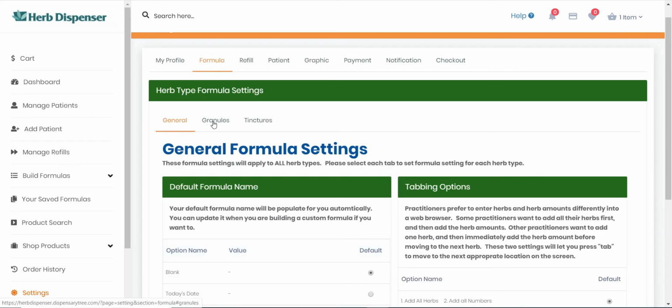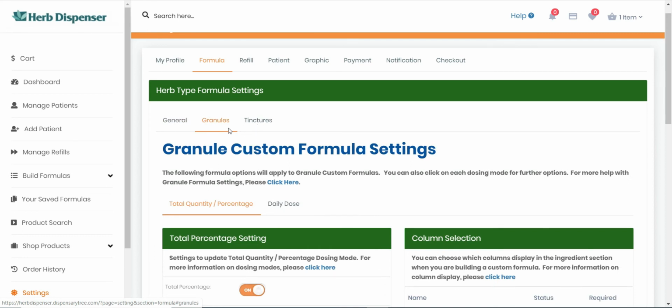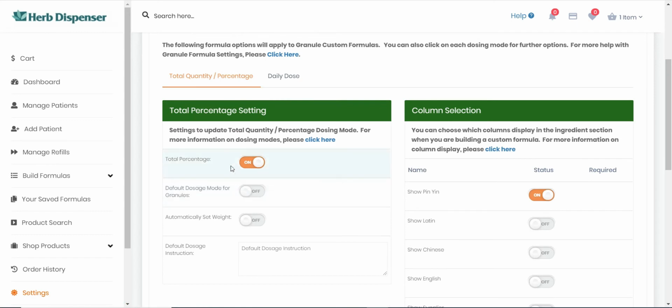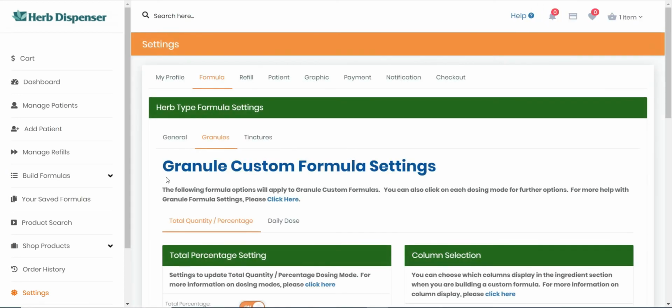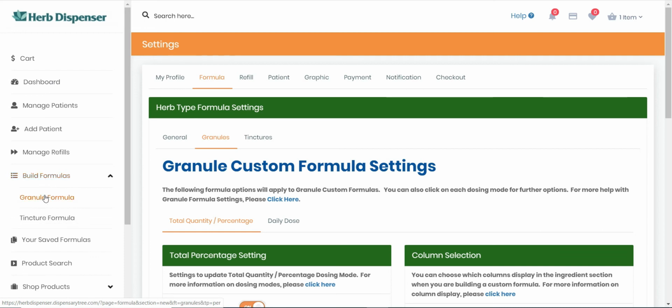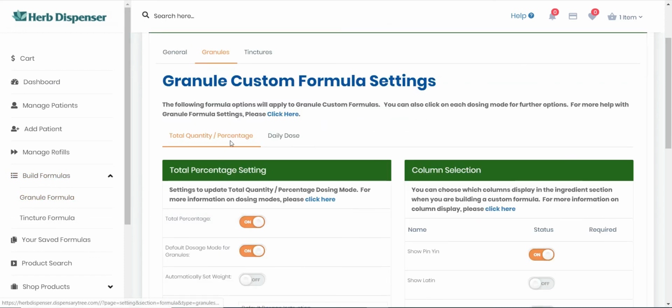Then you have some settings for each of the herb types, granules and tinctures, and for each dosage mode. So if you know you're always going to use total quantity percentage dosage mode, you can make it the default. That way when you go build new granule formula, it's always going to default to this dosage mode.